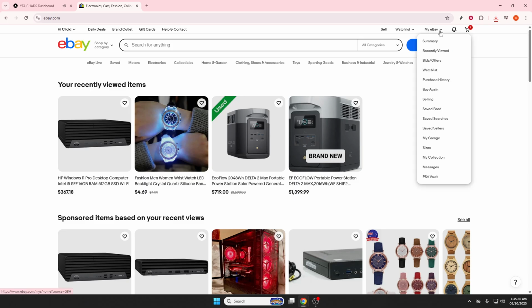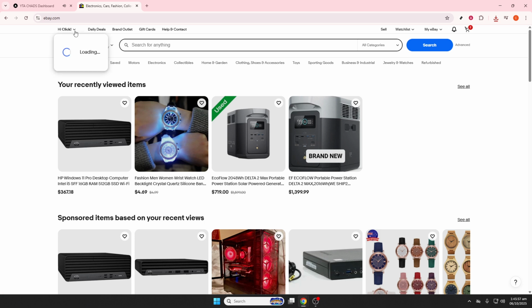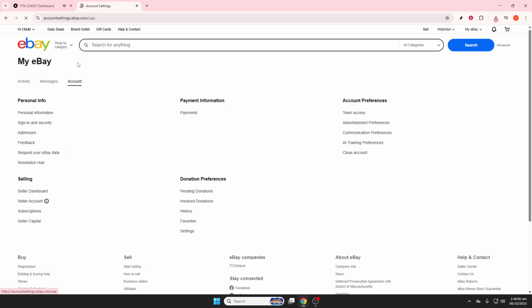Click on your account name located in the top corner of the home page. A drop-down menu will appear. Select Account Settings from this list. Next, on the side menu that appears, you'll see an option for payments. Click on that and this will bring you to the payment settings page.